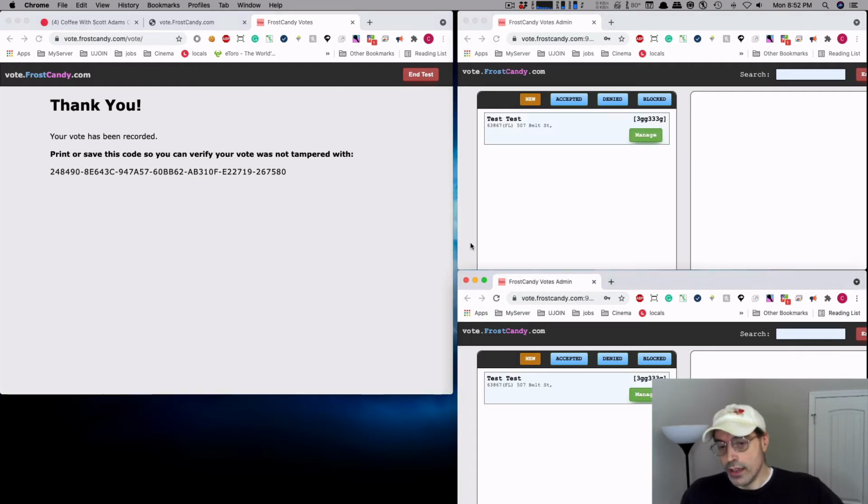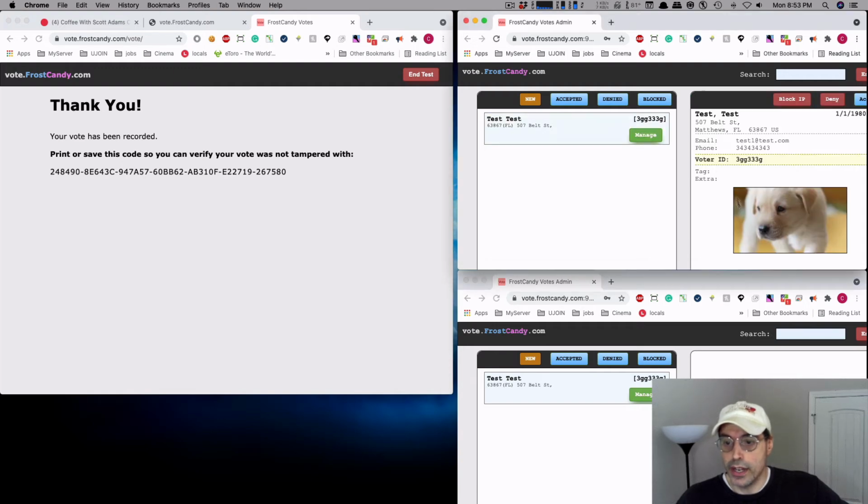Okay, so it can take up to a minute. I have it set for a minute to refresh, and both the red and the blue server just received test, this person called test, as a vote, so they can click manage and they can see his picture and all about him. They both get the same information here, and they can both accept them or deny them or whatever they want to do.